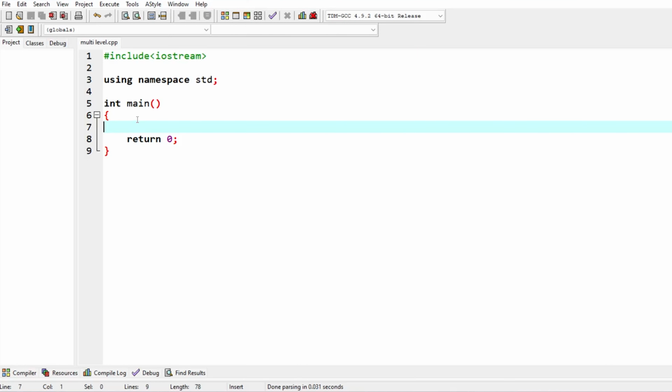So in today's video, we'll be looking at multi-level inheritance, which we already covered in a theoretical way. Today we'll be doing some hands-on work on that. We'll write a few lines of code to understand the basic things and how it actually works. So let's quickly get started without wasting our time.